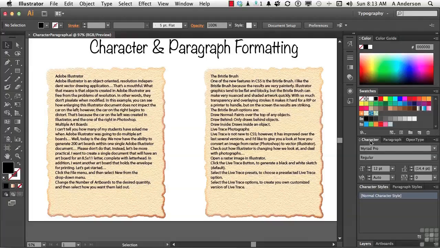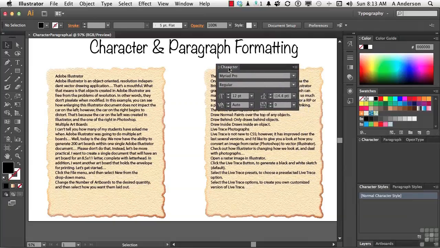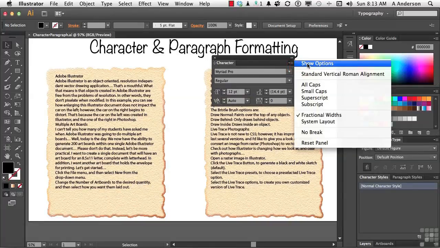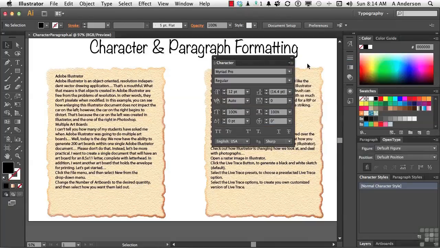I'm going to move the character panel out so you can see it. And we're going to click this button right here. That's Options. Don't forget Options. And anytime you see the word Show, you should go ahead and click it and see what's there. We get more stuff. Andy likes stuff.